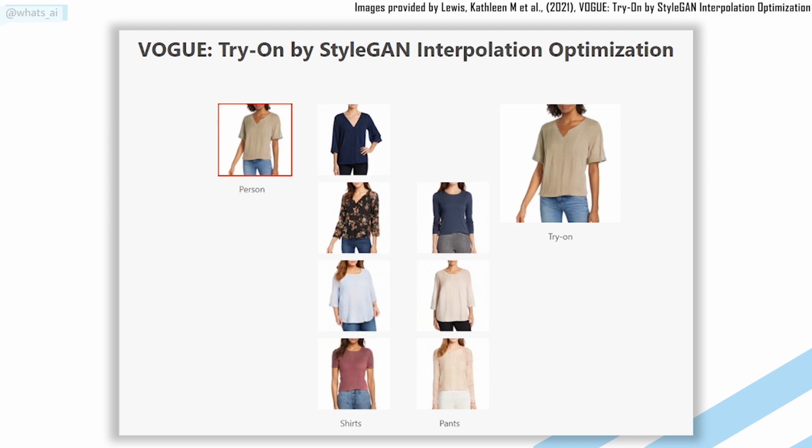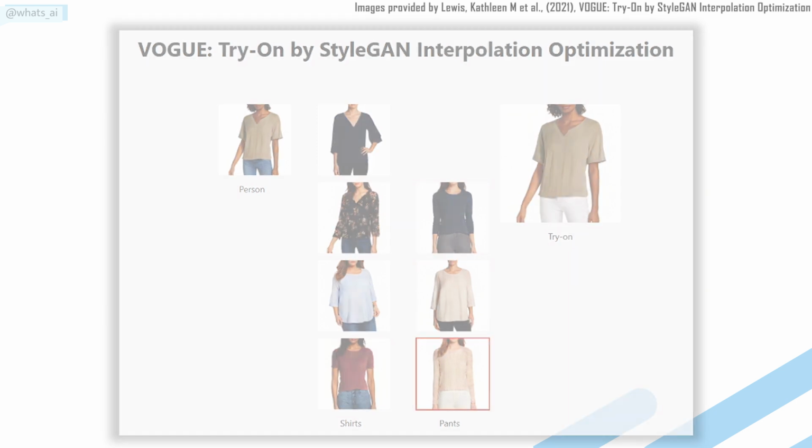Google used a modified StyleGAN architecture to create an online fitting room, where you can automatically try on any pants or shirt you want using only one image of yourself. Let's see how they achieve that and more impressive results.